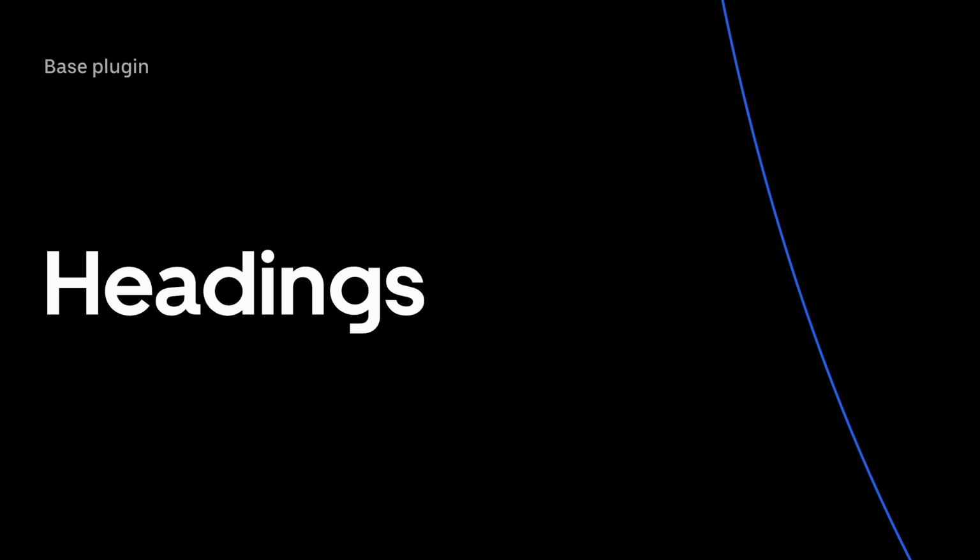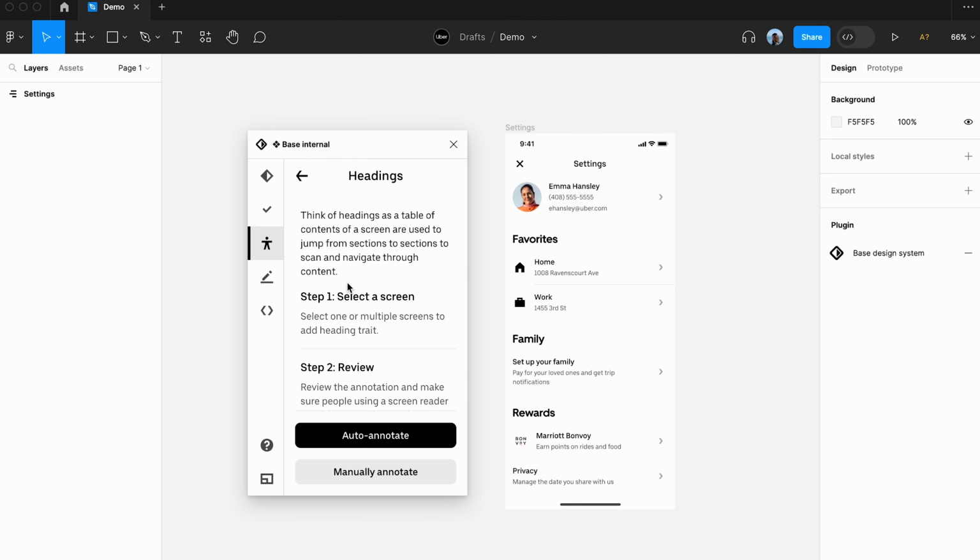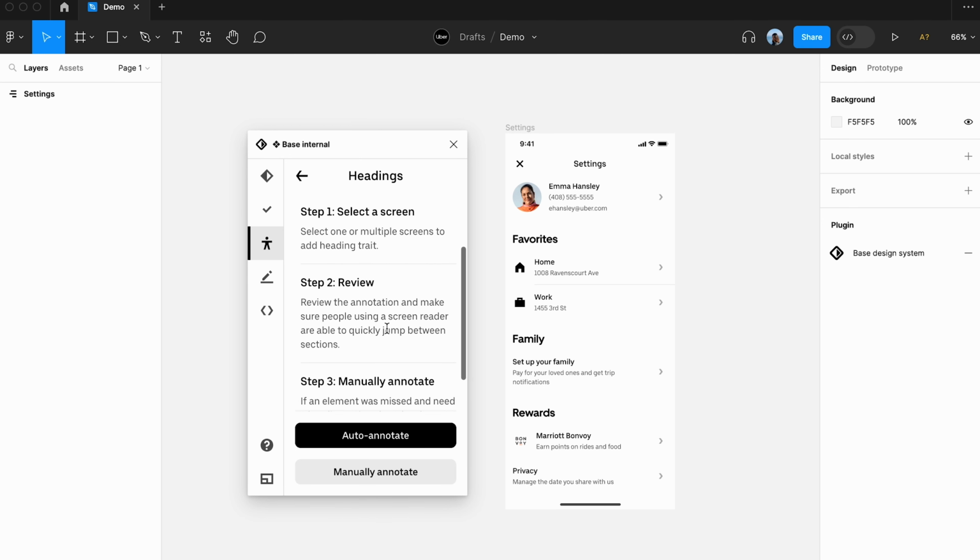So now that we've learned what headings are, let's do a quick demo on how you can use the base plugin to quickly add heading annotations in Figma. So in the Accessibility tab of the base plugin, you can find the Headings Annotations feature underneath Focus and Groups. In this feature, you'll find a quick summary of what headings are and a step-by-step guide on what to look for and do when annotating for headings.